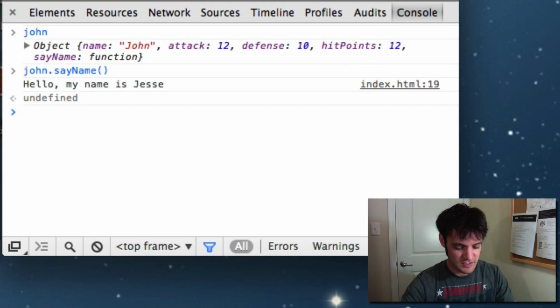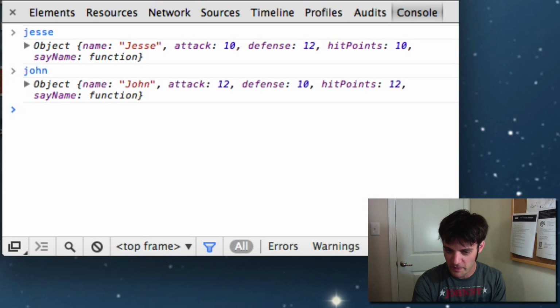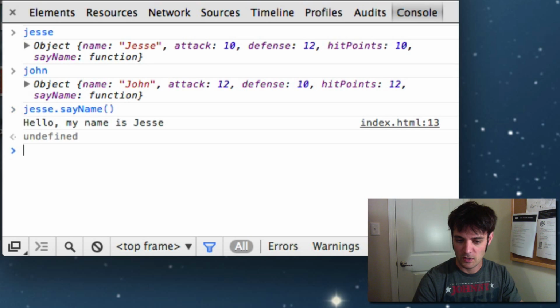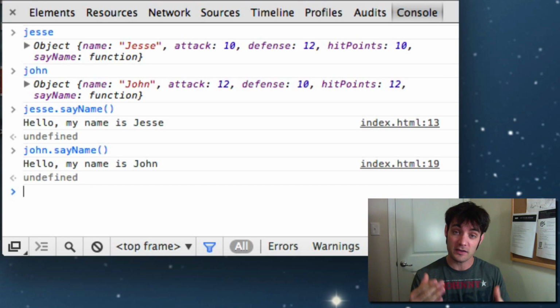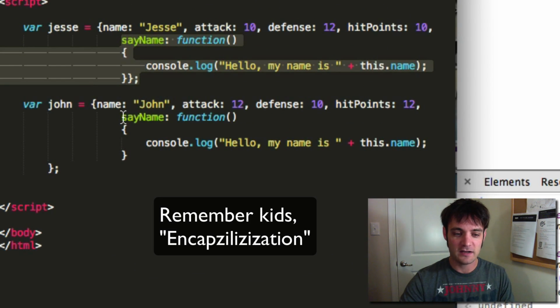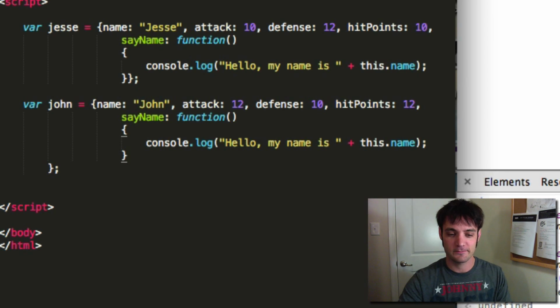We'll refresh the page. Say Jesse and John. Both have their respective names on the objects. Fantastic. Jesse, say name. And John, say name. Cool. So we've learned just the simple ability of how OOP, or object-oriented programming, encourages encapsulation. And the way they do that is using the this keyword, okay? So using this, regardless of where the function is defined, it can work with that particular object and refer to that particular object. Make sense?